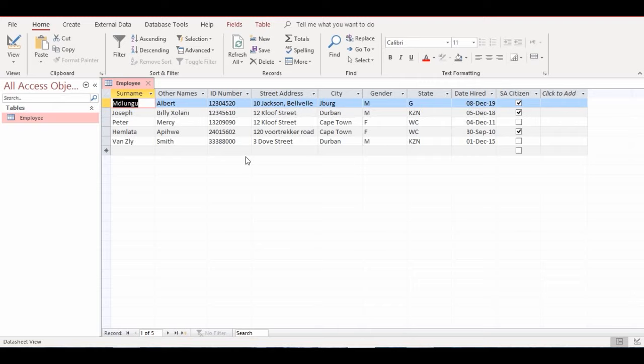The next thing I'd like to show you is you can sort your data. You can sort your data according to surname. You can sort your data to appear in descending order. To do that, hover your cursor and select the first column, which is the surname. Now go to where you see the sort and filter group, on the Home tab.